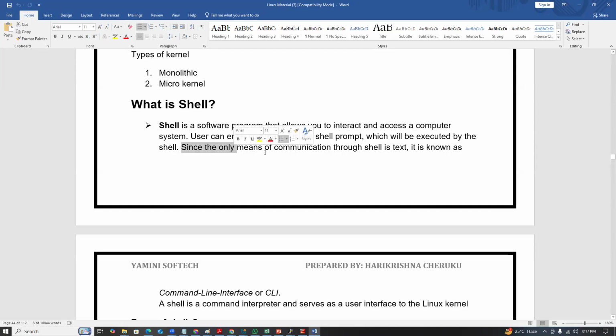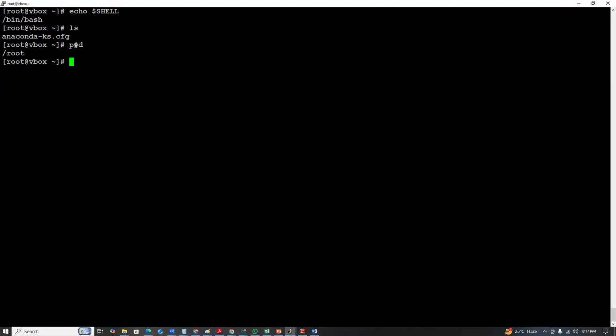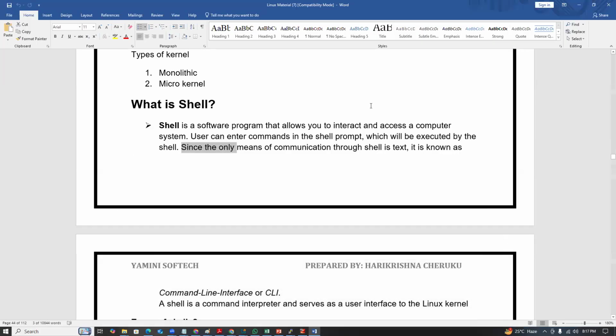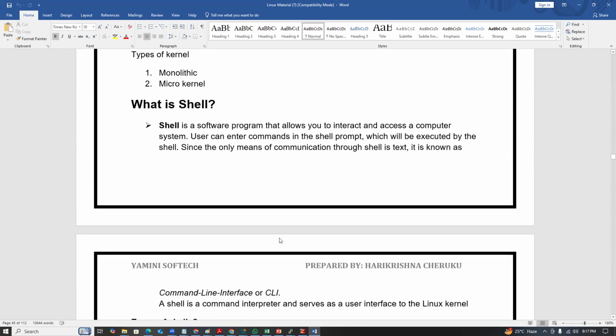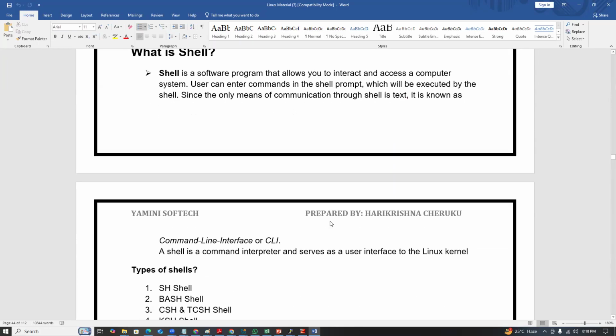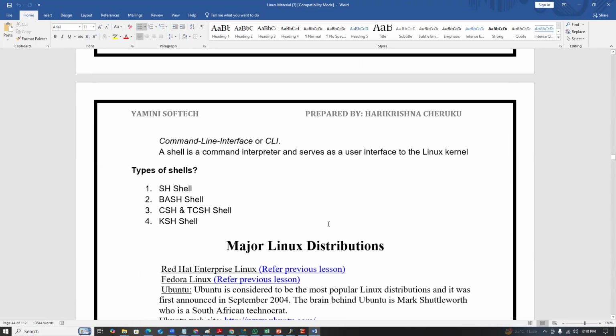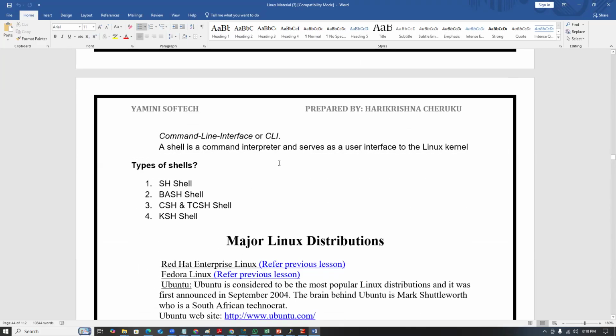The only means of communication through the shell is text. How are you interacting with the shell? Through text only, which is known as the command line interface. Now you understood what a command line interface is. A shell is a command interpreter and serves as a user interface to the Linux kernel.